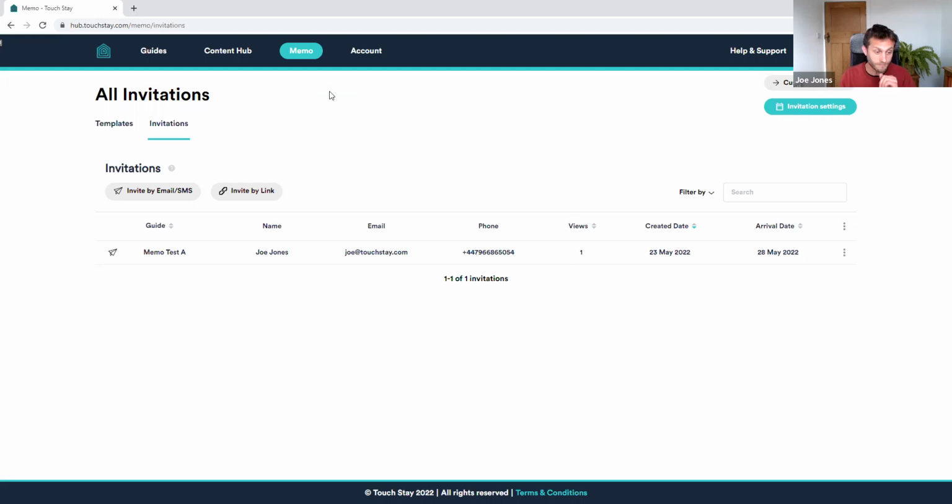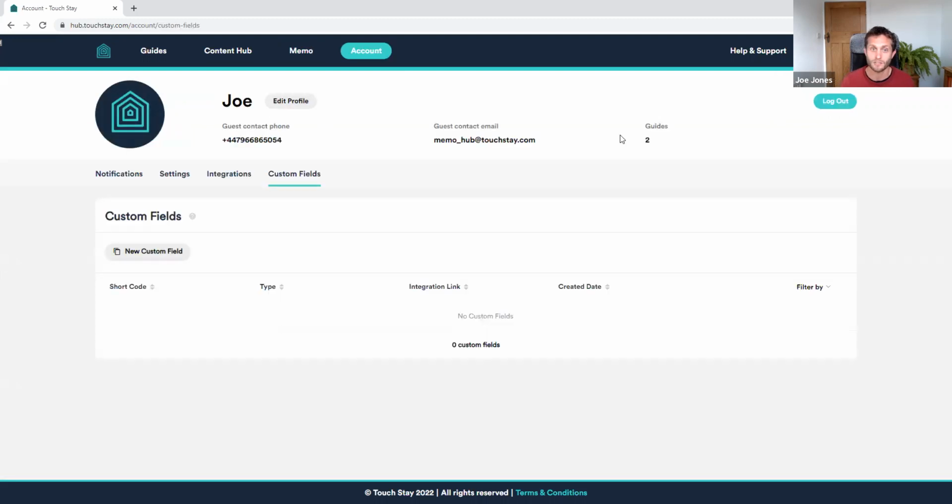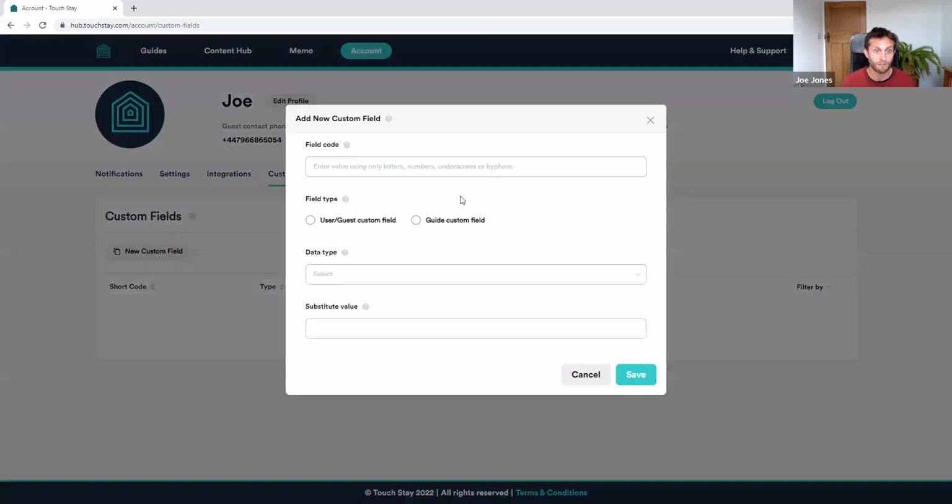But we're going to look now at how we can create some different criteria to send different messages depending on the guest. Okay, so the custom field codes are accessed from this link up here on the memo page. That is a shortcut to take you to the account page, which is where the custom fields can be added from. So I'm just going to add some custom fields here. You click on the new custom field button, and the first one I'm going to create, I'm going to call lock code. This is going to be different for each user or guest, so I choose the user or guest.